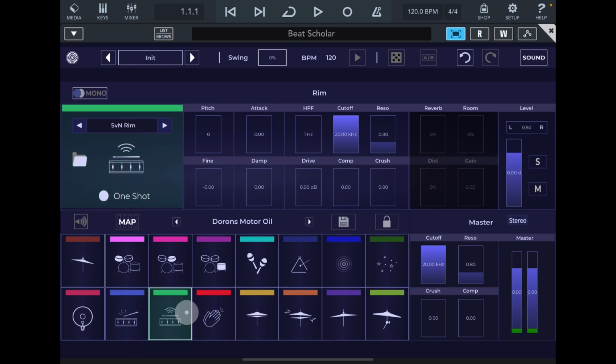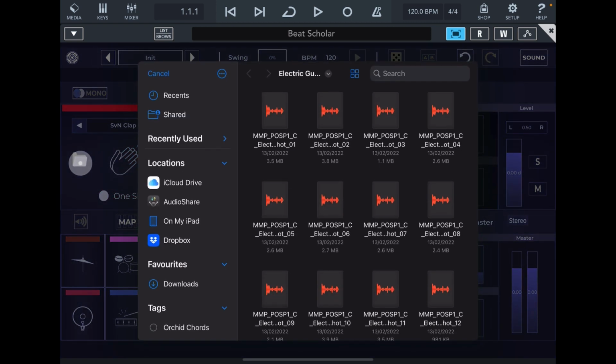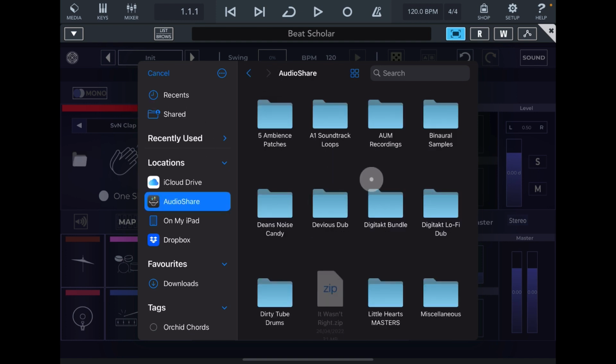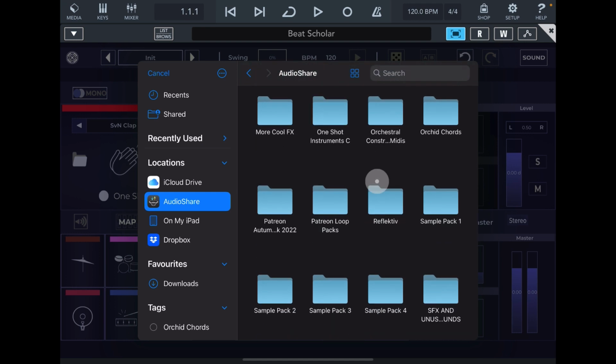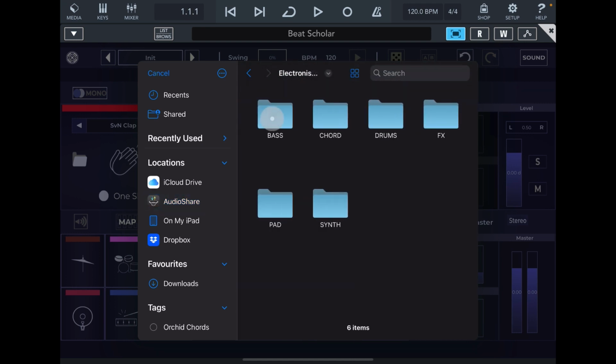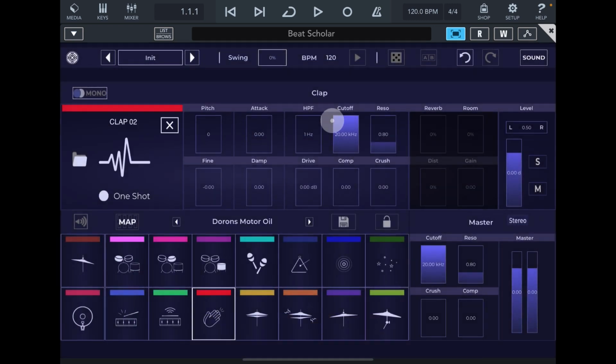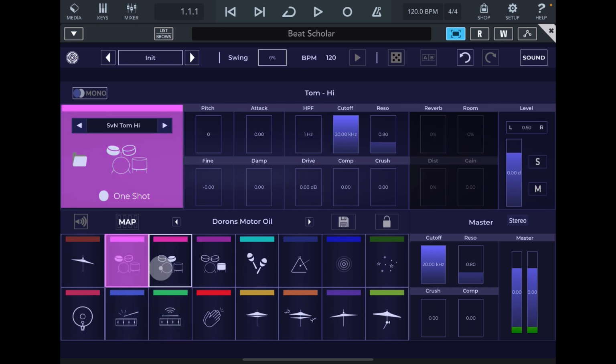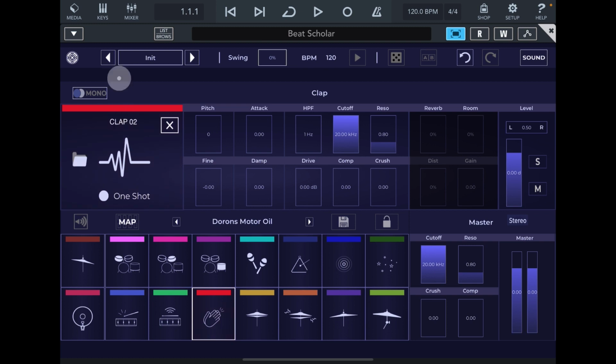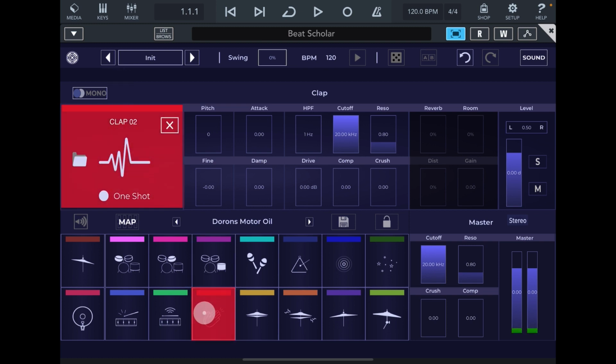So if we wanted to change that out for something we have in our files app, you can use this, or I could go into here. I think if I go into something called Reflective from Dean Daughters, click on here and click on drums. Let's see, snares, claps and rims. I'm just going to click on that, and now there we go. There's our clap number 2.